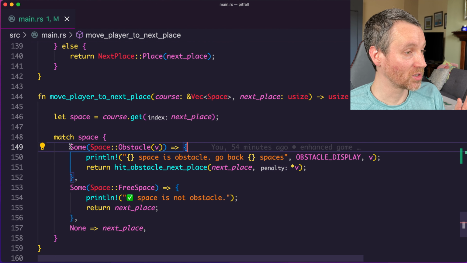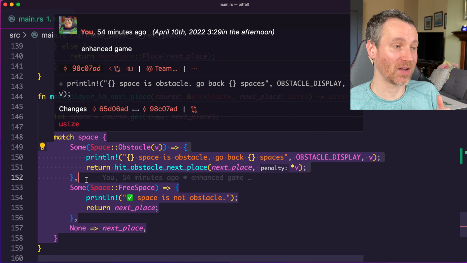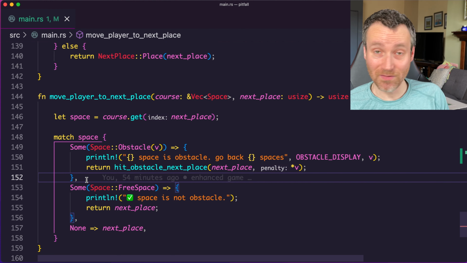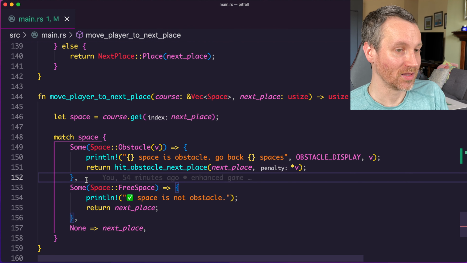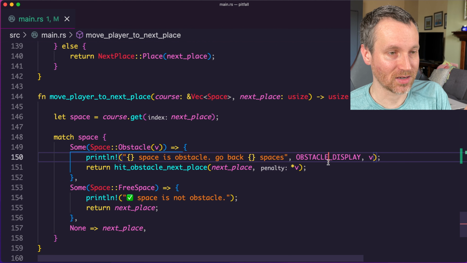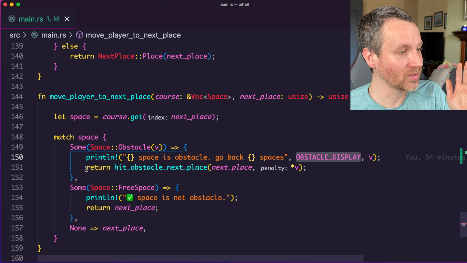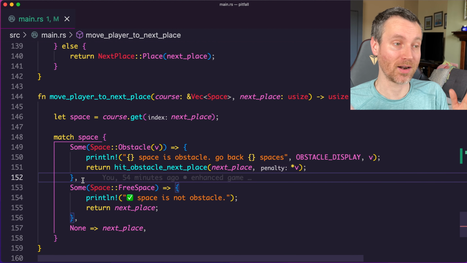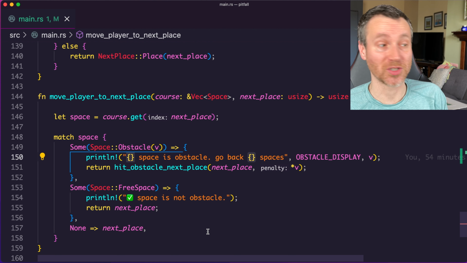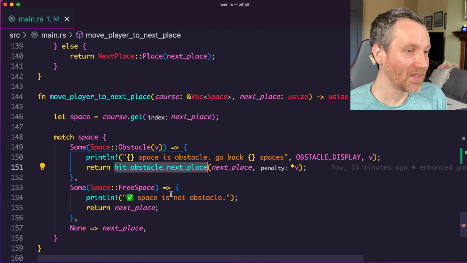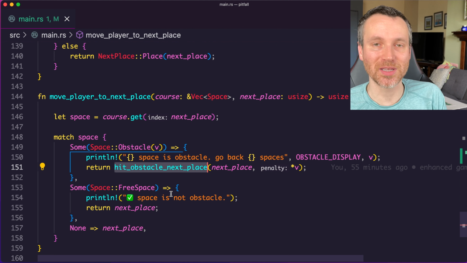So that's what this first one is doing here. Let's check and see if we have the obstacle. So if we have the obstacle, we're going to print that out. We're going to say that this was an obstacle, and we're going to use that constant again here, the obstacle display, so we know that that string looks like a fire. And then we're going to say what the penalty is here, so go back so many spaces. And then I have another function that I wrote here that is I hit an obstacle, so give me the next place, but with the penalty.